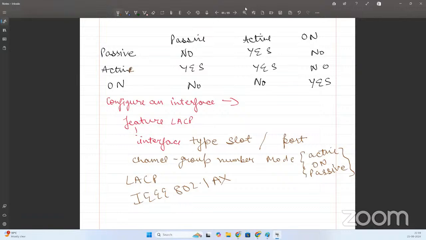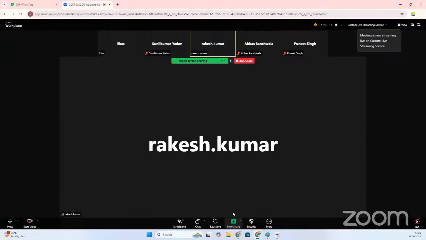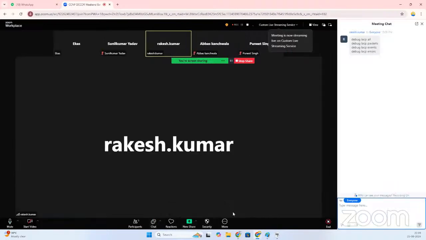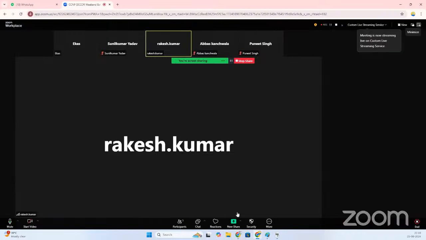So you can have a look. If you are able to run this, then it's fine. Or you can have a conversation with Rakesh about what he's telling, if you want to debug something. These are the commands for LACP. Rakesh has pinged in the chat, you just check. Either you can use debug LACP all, debug LACP packets, events, or errors. So you can have a look accordingly.